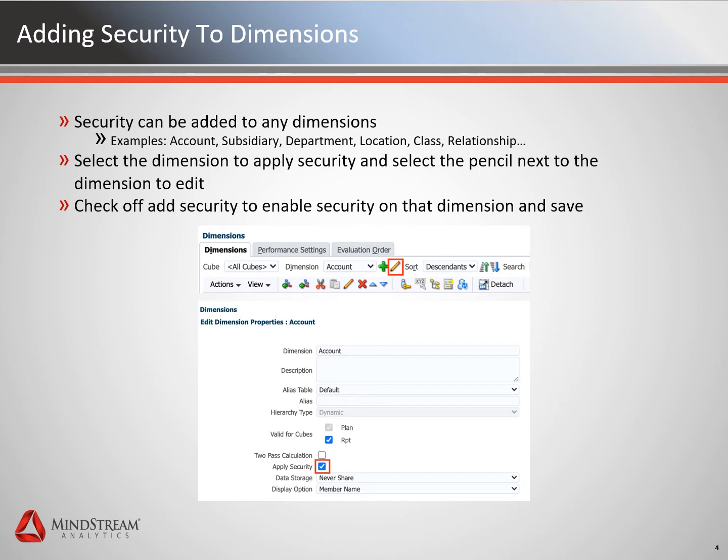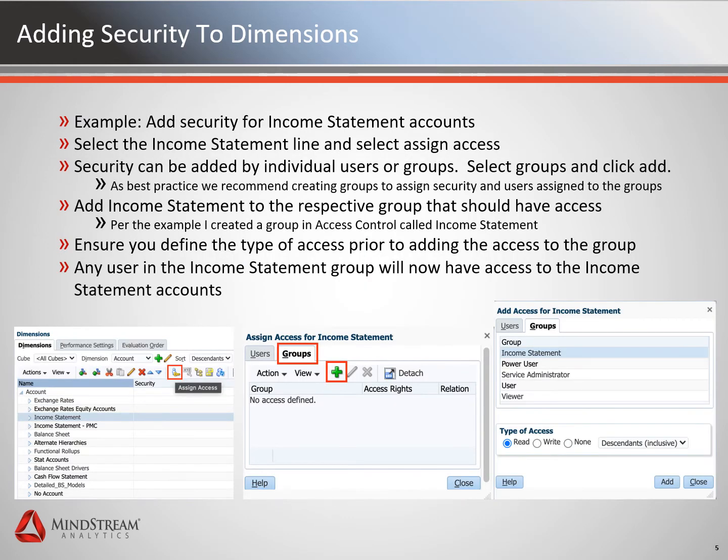In this example, we selected account, and it brought us to another page where we checked off the box to apply security to this dimension. This now enables security to be set at the account level. For our example, I would like to set up security on the entire income statement chart of accounts. To assign security, we will select on income statement, and then in the top of the page, we will click the icon for assign access.